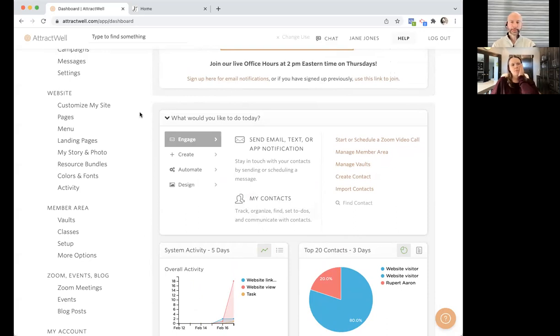But yeah, so that's the overview of what I can think of for contact management, getting your contacts in there. I probably should touch also on creating a new one. There's that create link here. If you want to add a new contact right from your dashboard, you can click create.